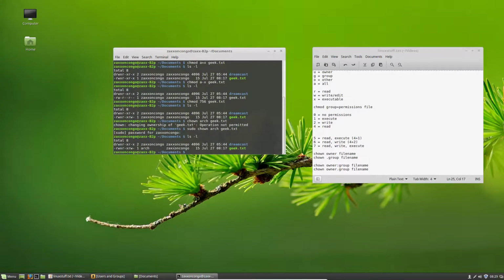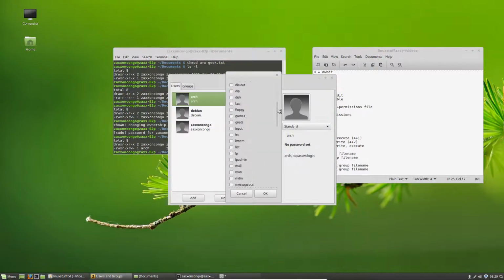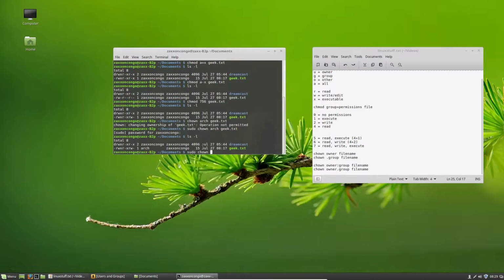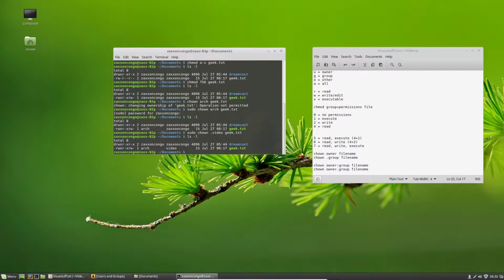Okay, now similarly, what if you wanted to change the group? Well, sudo once again, chown. Now in this case, I want to add them to the video group. Okay, make this video group right there. So let's go back to my command line, put dot, and then the name of the group, and then the file. Then if you do this, check it out. I changed both the owner and the group.